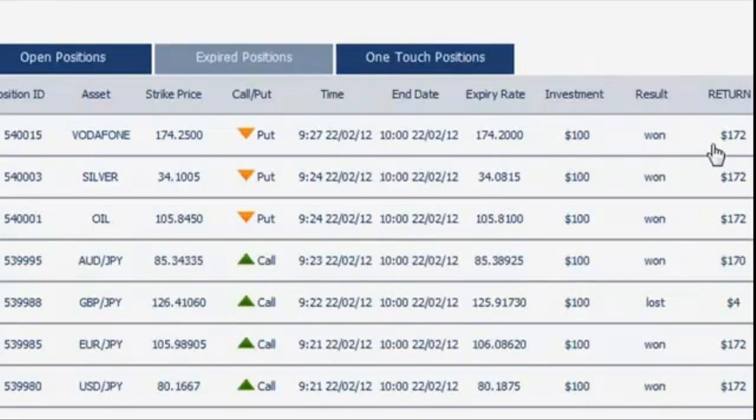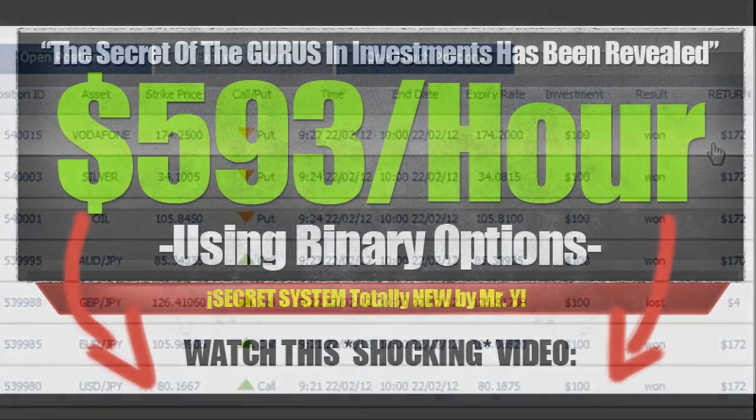Please remember, in order to guarantee a successful trading session, make sure you implement the system only in the binary brokers recommended.